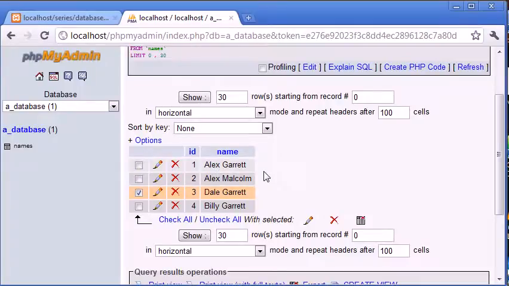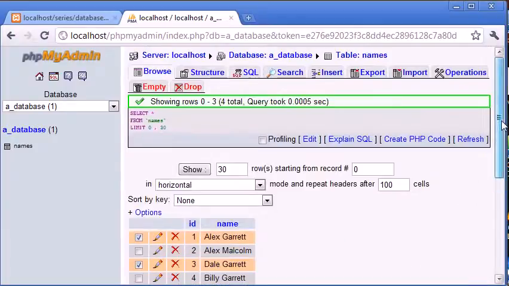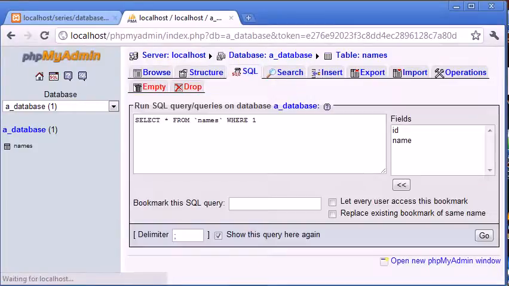We can also use an underscore to search for a specific character. So for example, if we were to say it's like Alex and then underscore ARRETT, it would search for every record with ALEX space, then any character, then ARRETT. But I'll be demonstrating this within PHPMyAdmin, sorry. So let's go ahead and create an SQL statement for this, or a query rather.